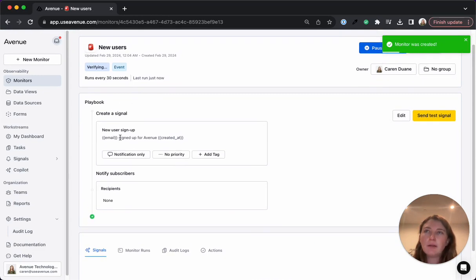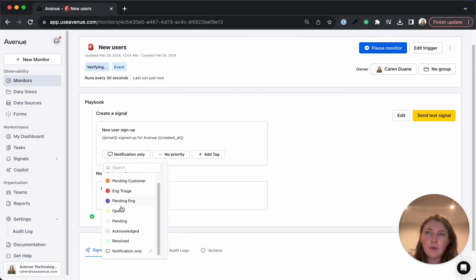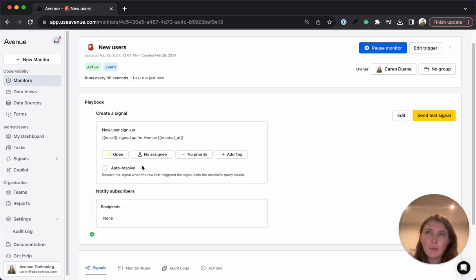So what's happening here is I've created the underlying rule, and I now have a signal, which is the ticket message that says new user has signed up with the underlying data fields being filled in. From here, I want to create a ticket. So whenever a ticket kicks off, I want the status to go to open, and I want to assign it to the sales team.